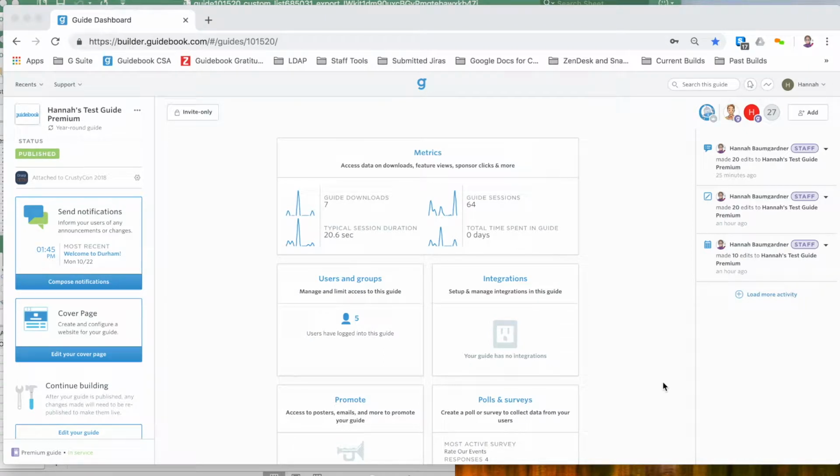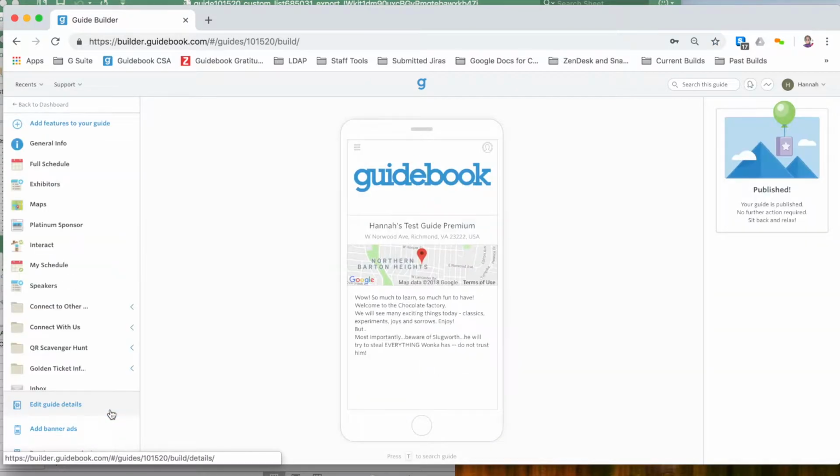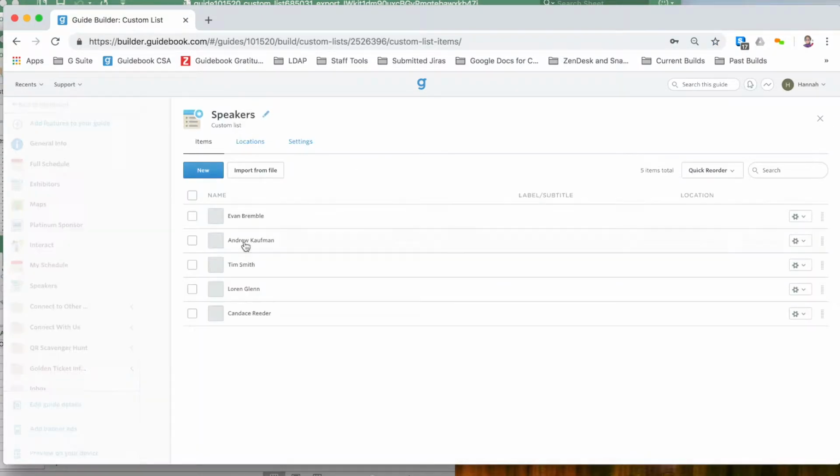Welcome to Builder. In this video, we're going to go through how to use a custom list item linking template. So let's take a look in our guide. We are going to link our speakers to the sessions that they're speaking in.